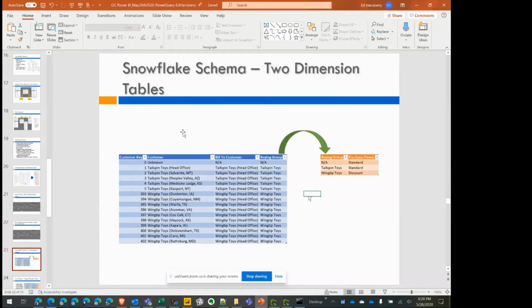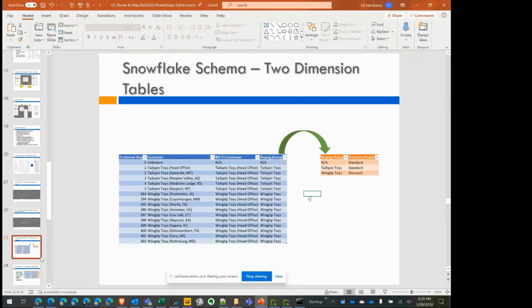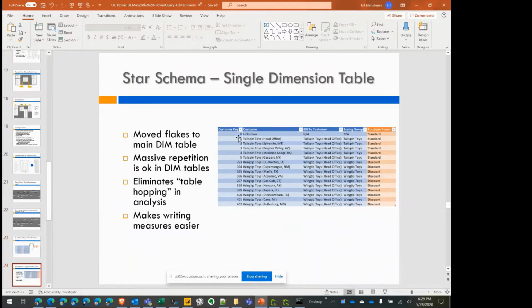So as an example, in Power Query, you may have this customer table and a buying group table, and they're linked this way. When you bring this into Power BI, you want it to look like this. One table, I've brought my purchasing power over here. It has duplicated the data. That's fine. Massive replication and repetition in dimension tables is just fine. That's how it was designed to work. And the DAX model in Power BI is designed for this, and it works extremely fast.